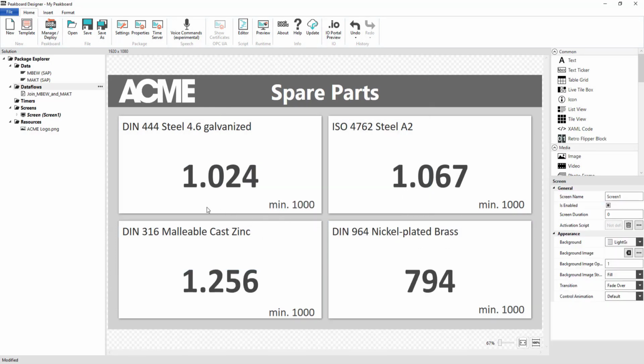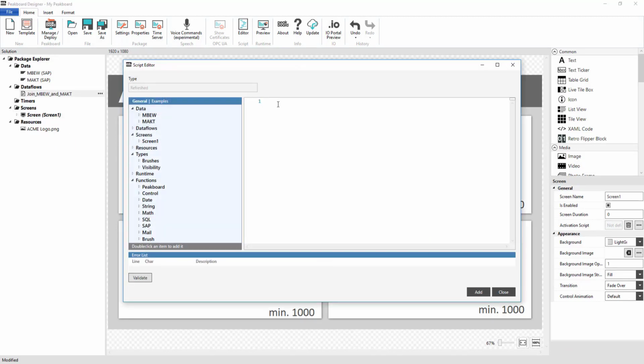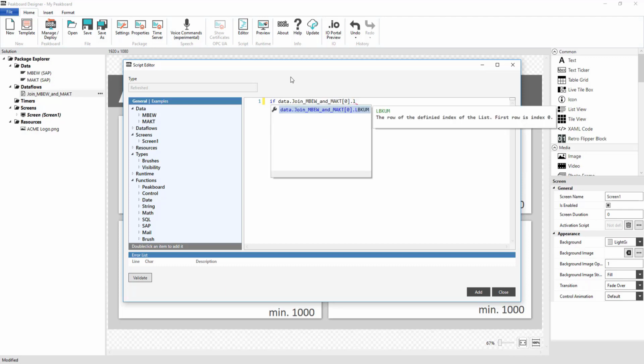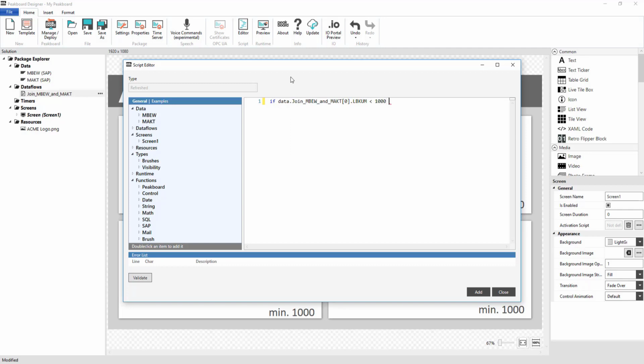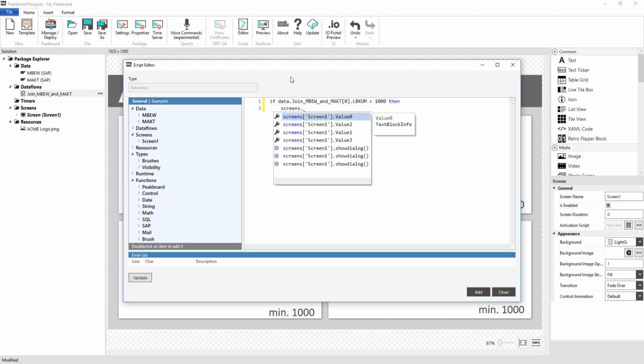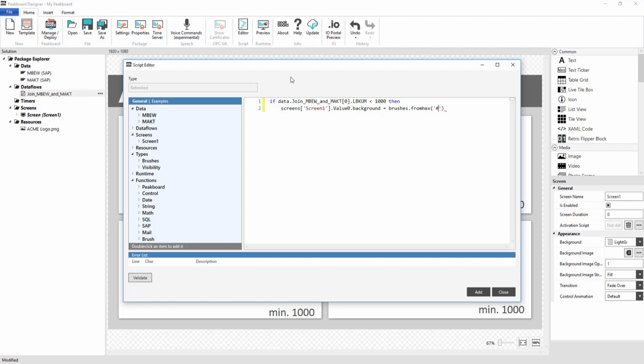Last, I'm going to create a script that will color the text boxes red or white, depending on the inventory amount. It'll be white when the amount is above 1,000 and red when it's below 1,000. This script should be executed whenever the data flow is executed, which is why I'm going to set it up as a refresh event. In my script, I'll check if the amount of the respective line of the data flow is under 1,000. If this is the case, the text box will be colored red. Using else, I'm going to indicate what should happen if the amount is not under, but over 1,000. Then, the text field should be colored white.